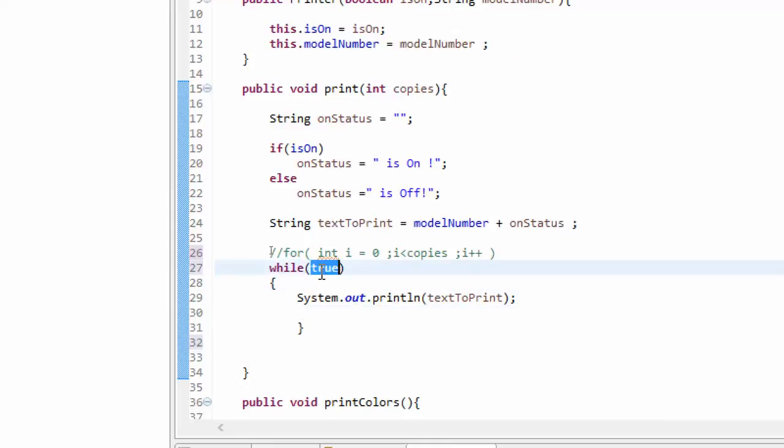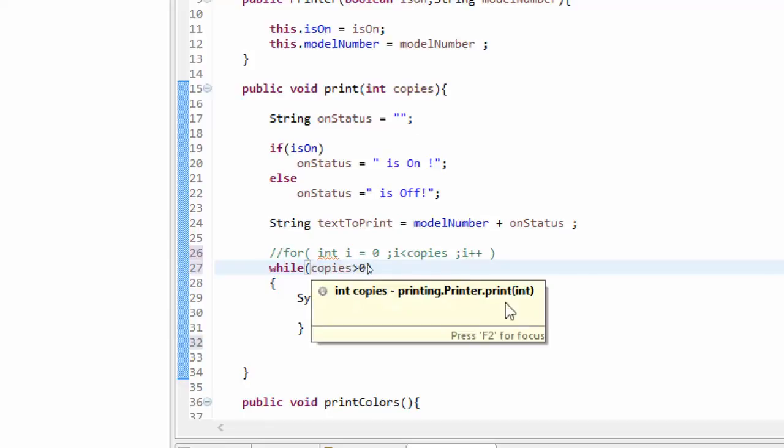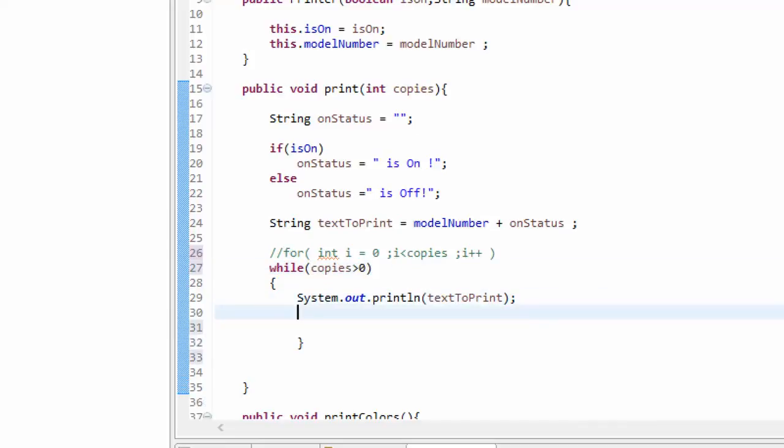But what we can do here instead is we can say while copies is greater than 0. Then let's print this out, and then we need to modify copies. So we are going to do copies minus minus. So what's going to happen here now is as long as copies is greater than 0, as long as the value evaluates to true, then it's going to continue to loop and it will print out our text. And then it will also subtract 1 from our copies.